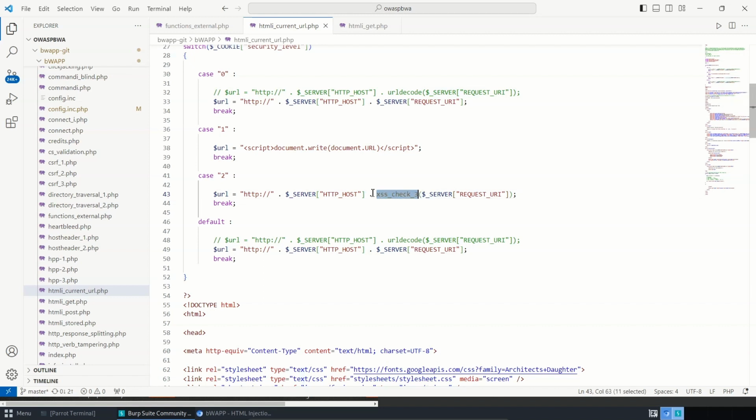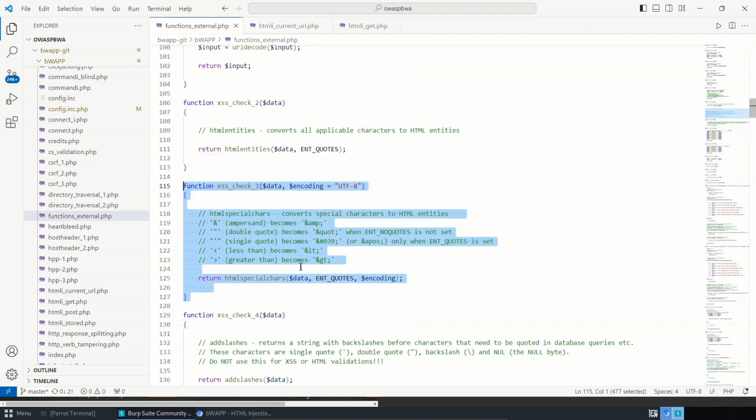This function is going to perform the XSS checks. That means whatever special characters it has, it is going to verify them and encode the special characters. We'll analyze this particular XSS check 3. We can see here, this is the XSS check 3 function where it is using the UTF-8 encoding. Whatever data we entered, it is using the UTF-8 encoding.